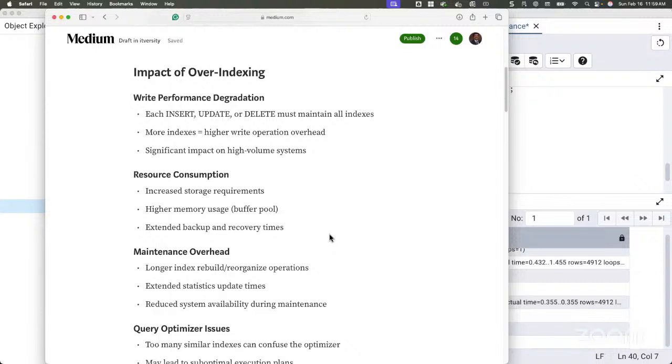Then comes resource consumption. So as I have shown earlier, if you have three indexed columns on top of table data, you also need to store index data physically, which means there are increased storage requirements. And also it will use additional memory to maintain the indexes. And also typically databases are backed up at regular intervals so that if something goes wrong, we can recover from the backup. And as more and more indexes are added, your backups might take a little bit more time.